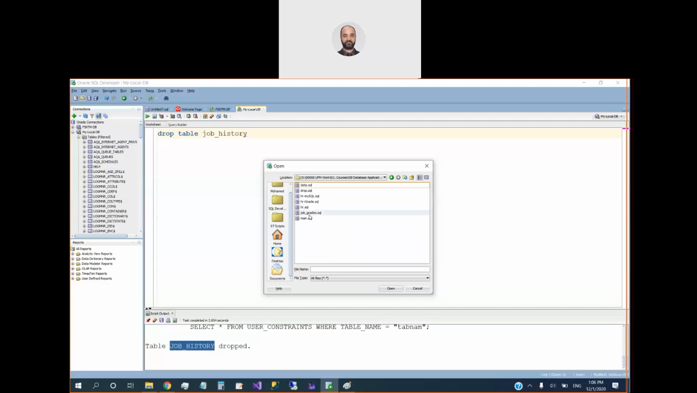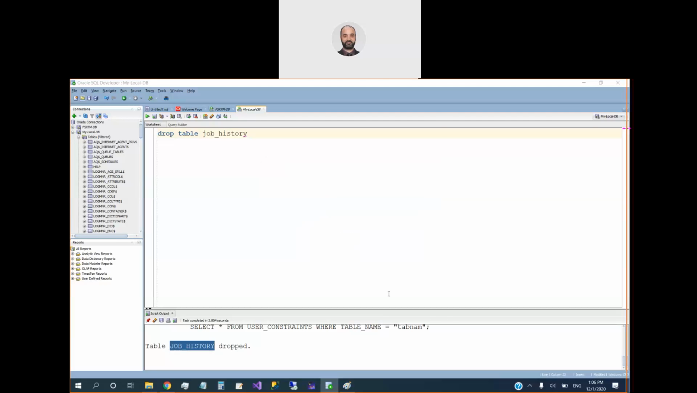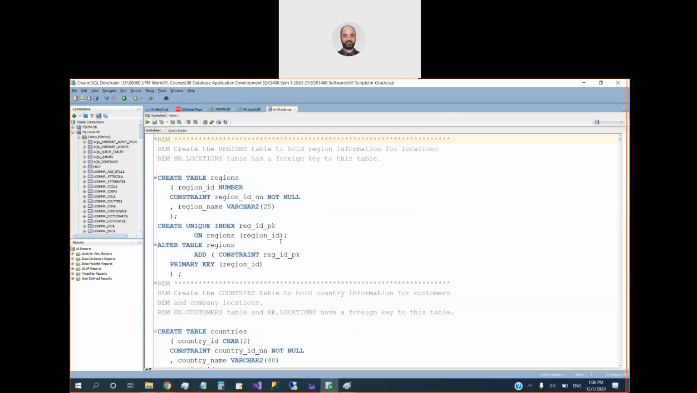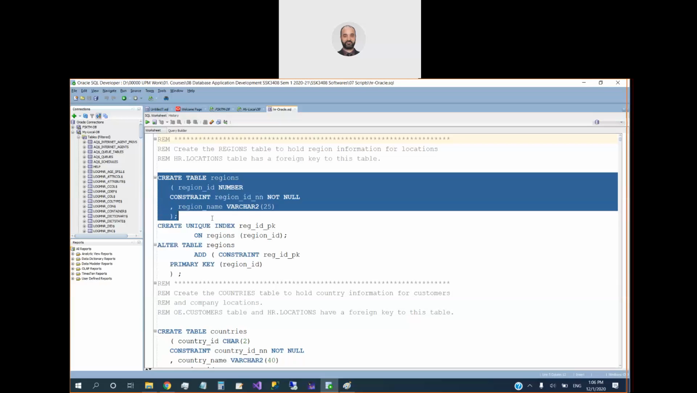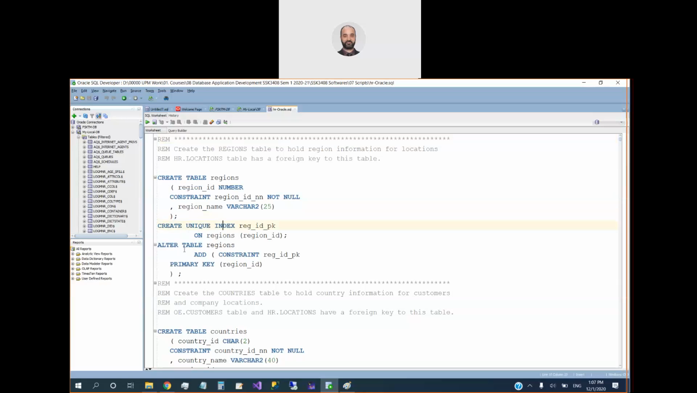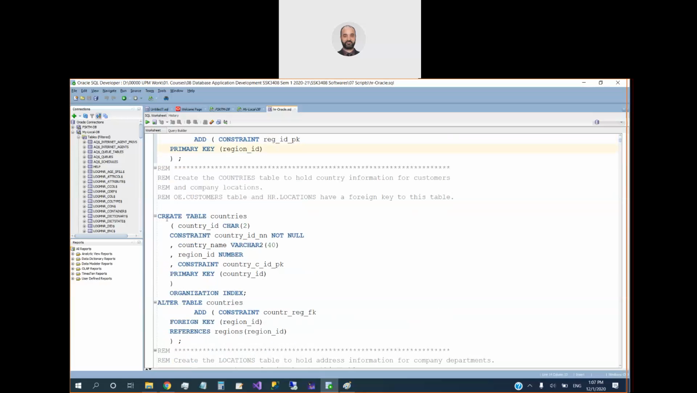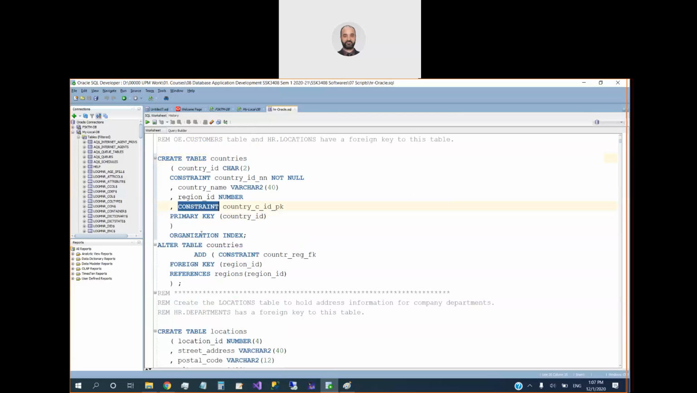Well, it's this one. Okay, this script is created to build the entire structure of our database. It will start by creating the table of regions, then create the indexes and constraints like primary key and so on. Then it will create the table of countries, also the primary keys, constraints, and everything related to that.